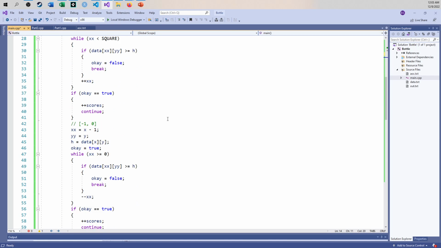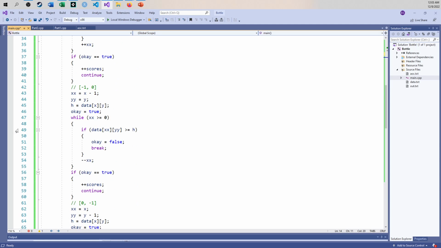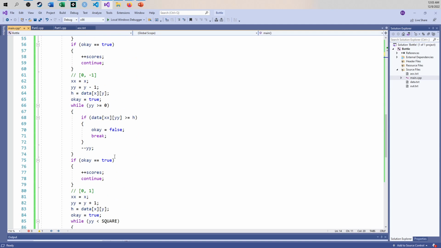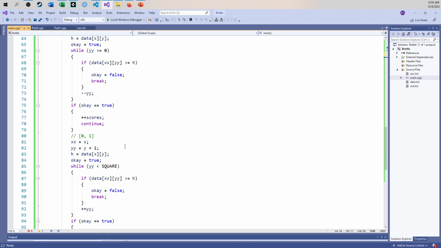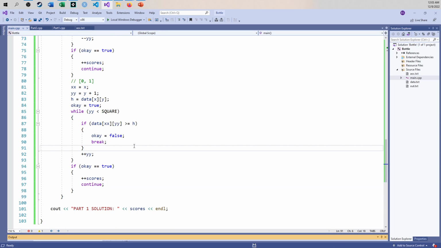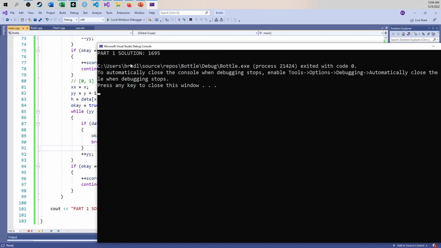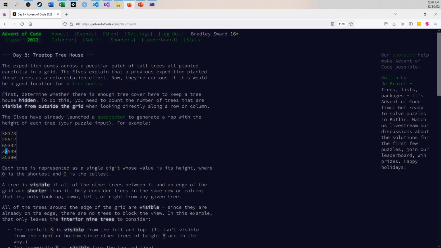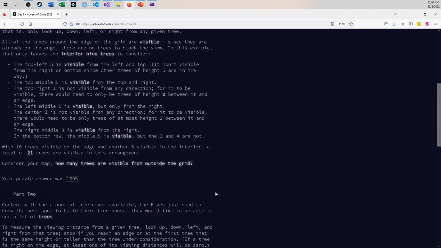This is to the right, this is to the left, and then this would go up, and then this would go down. And if one of those 4 works, I guess I could get rid of this continue and whatnot, but again, it works. And when I run this program as such, you get an answer of 1695, which matches the problem right here.